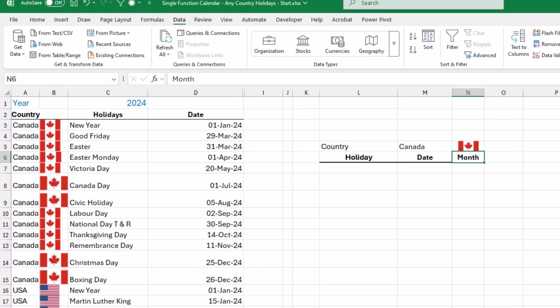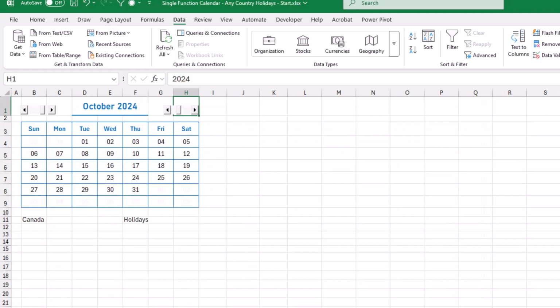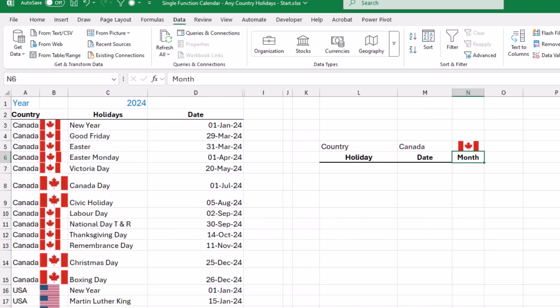Now we need the holidays for the selected country. The country is selected from the drop list in the monthly worksheet. And if I change it, it will change in the holidays worksheet. And if I change the year, it will change and all the holidays will update as well.